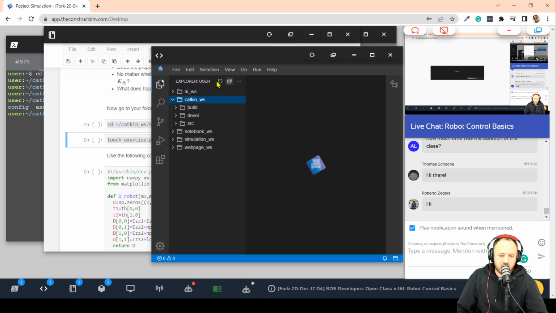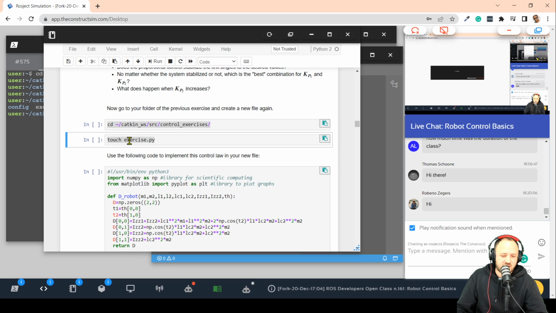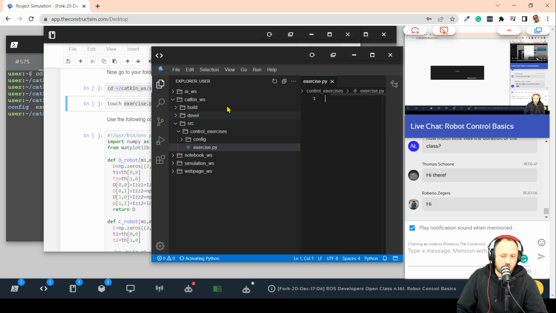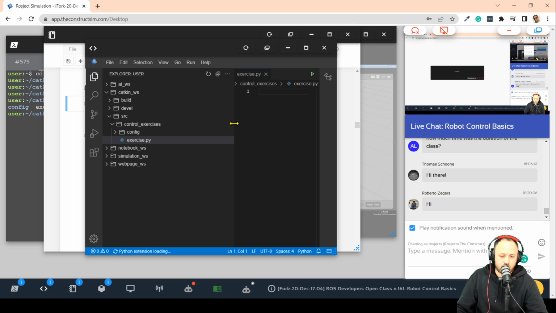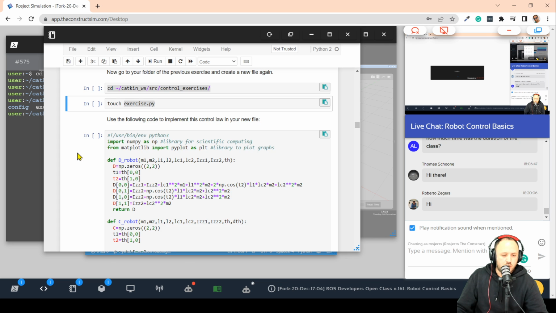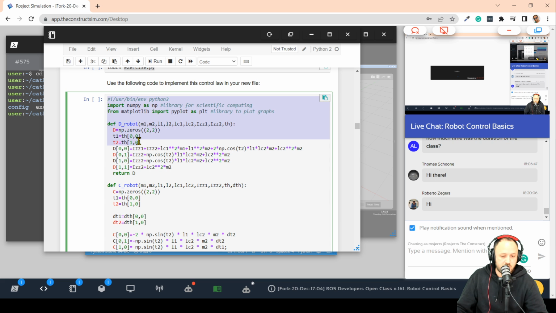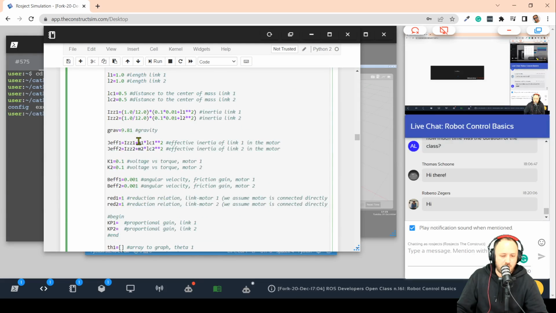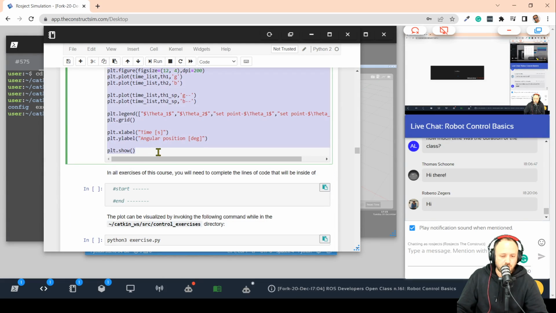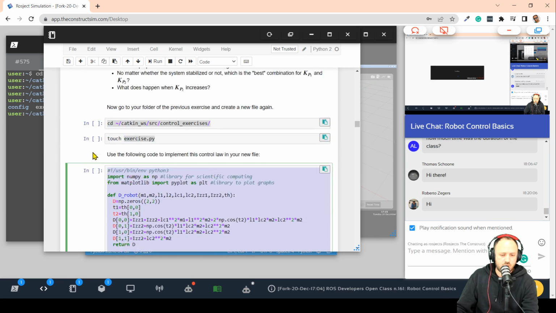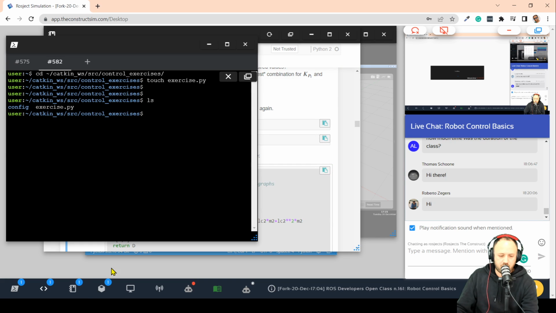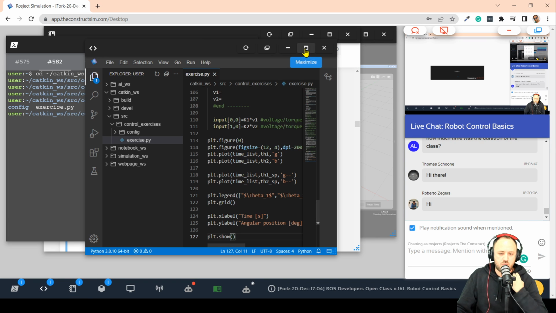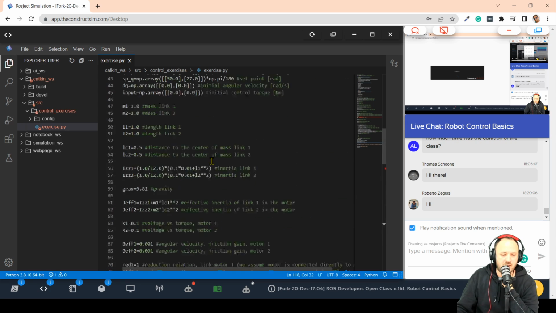All right, and now we are going to see here inside the Catkin workspace SRC folder, we have this control exercises folder, and here we have the exercise.py script that we have just created. If you open it here in the code editor, you are going to see that right now it's empty. So what we are going to do is to copy the contents that you can find here in the notebook. Select all the code, copy it, and paste it here to the file in the code editor. So you are going to have something like this.